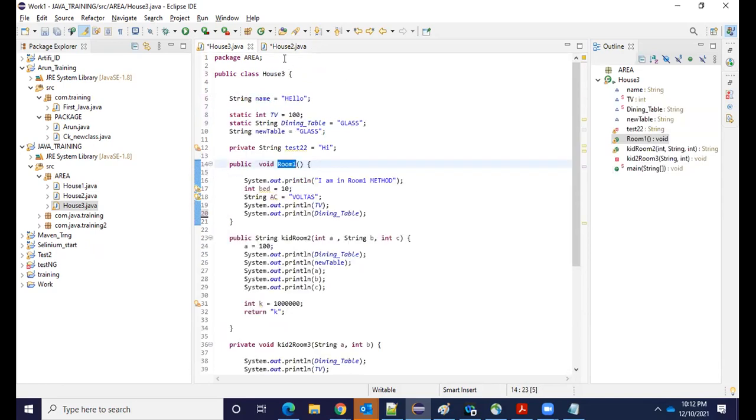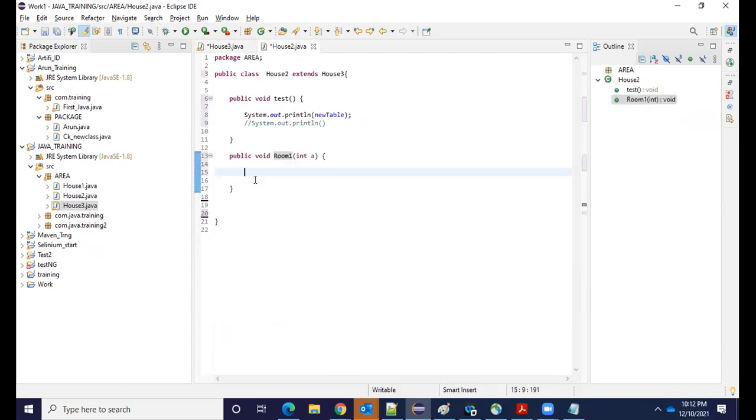When you inherit, you will get all the methods which are there in house 3, right? Yeah. So I got room 1 also here. Okay. So then what is the difference? Why are you saying this room 1 belongs to house 2? The difference between room 1 in house 3 and room 1 in house 2 is that in house 3 we are not passing parameters. Here, we are giving parameters, right? Okay. Are you sure? Yes.